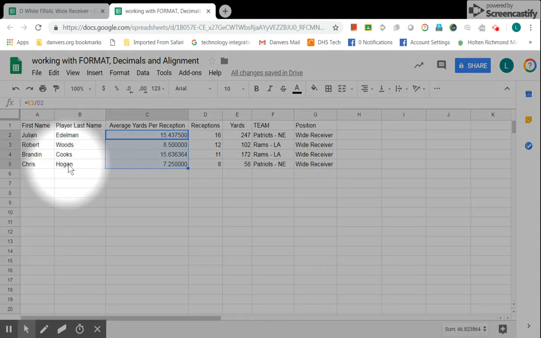Sometimes when you're working with Google Sheets, you have to work with decimal places. Let's take the information in column C. You have too many numbers to the right of the decimal places. Say we only wanted to work with 2 numbers to the right of the decimal place.